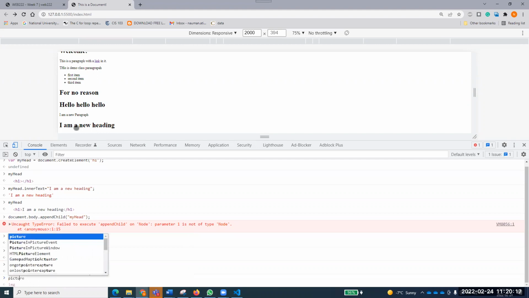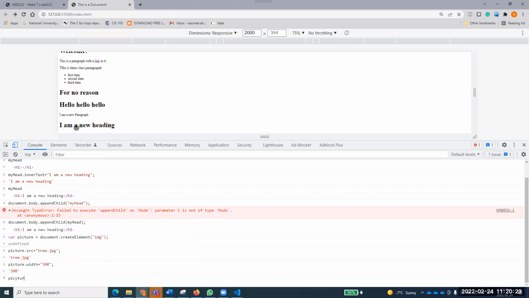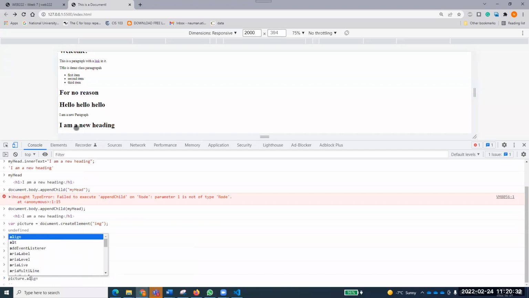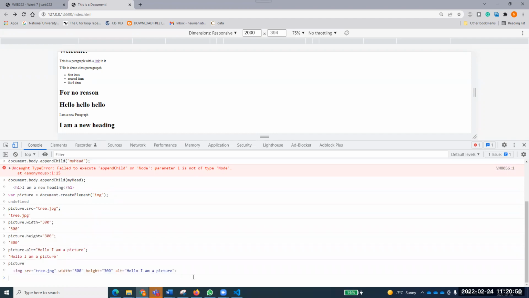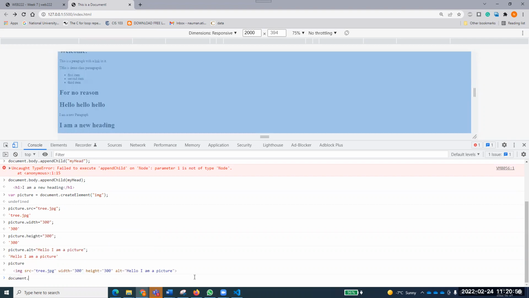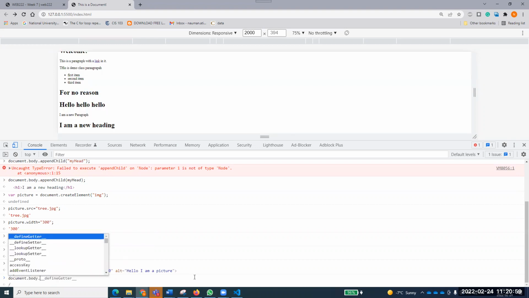picture.width equal to 300. picture.height equal to 300. picture.alt, remember, alternate text: "Hello, I am a picture." Now, picture is created. Next step, Pavneet, what will be the next step now? Picture is created. Now, if I ask you what is the picture, if you see here, the picture tag is all ready for me. What I need to do, Pavneet, now? Append it. That's wonderful. document.body.appendChild.